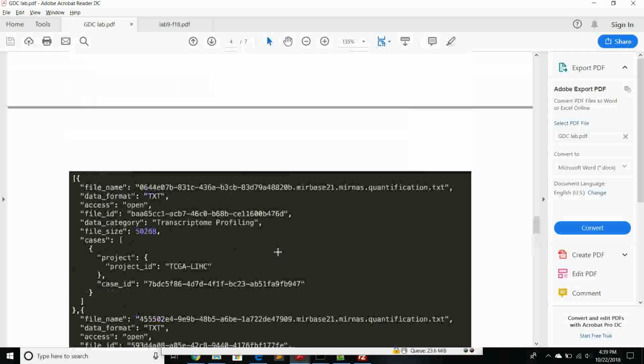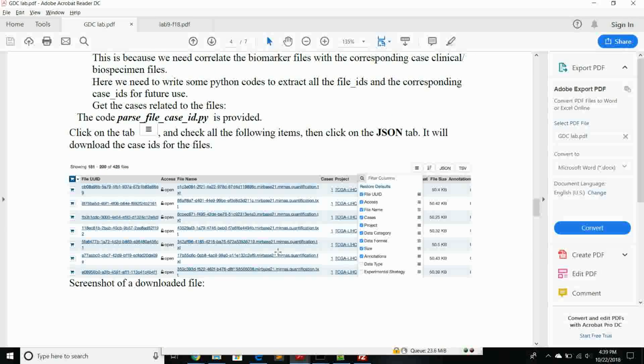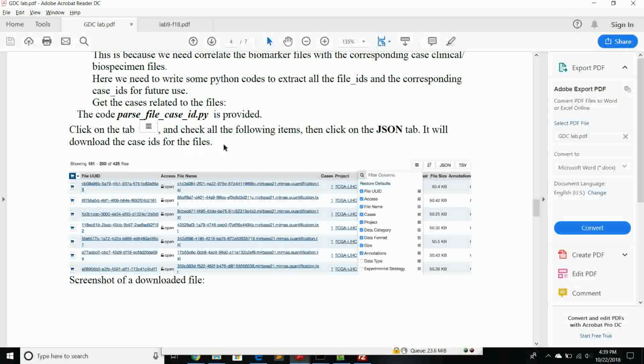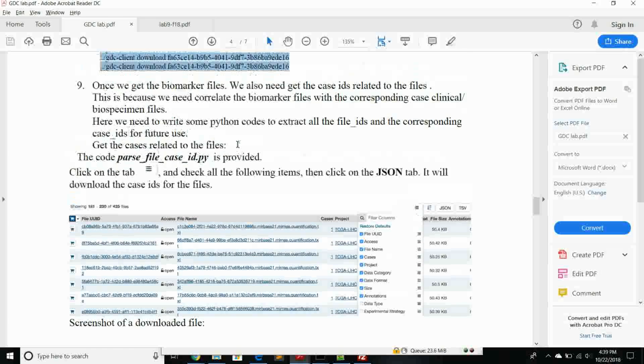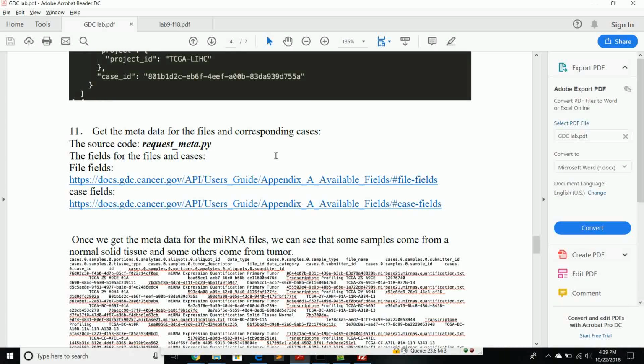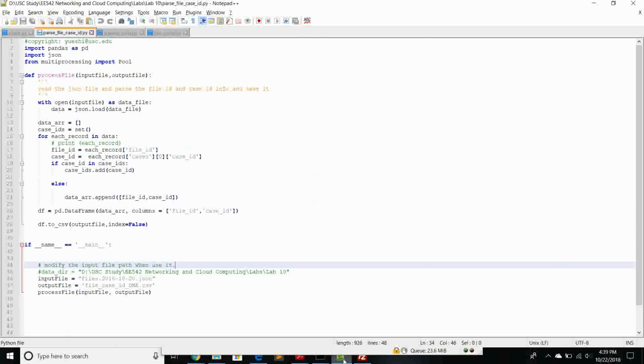So once this file is created, what you need to do next is request the metadata, the actual metadata. So you have to parse the data that you got from the manifest key and use this file, case ID .py, that was generated from the JSON file, to extract the actual data, the metadata, from the manifest. So what we'll do is execute the request.